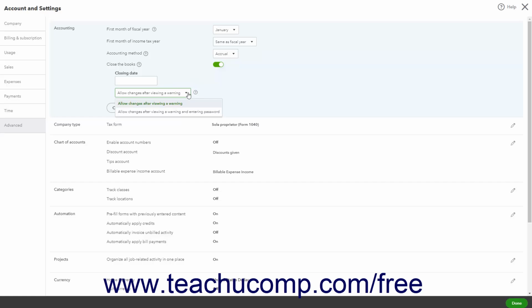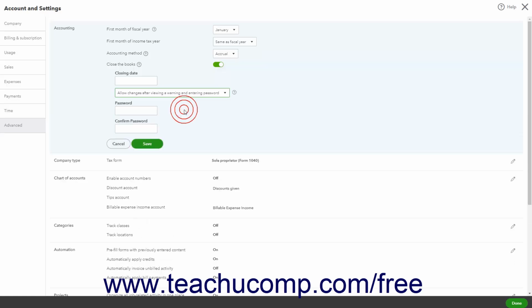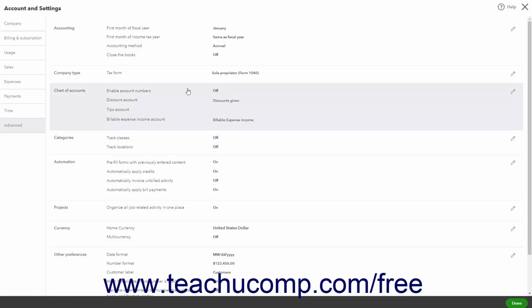If you choose to use a password to prevent changes to closed transactions, enter it into the Password and Confirm Password fields that appear. Be sure to save the password in a secure location too if needed later. To save your changes, then click the Save button in this section. To cancel the changes, click the Cancel button instead.